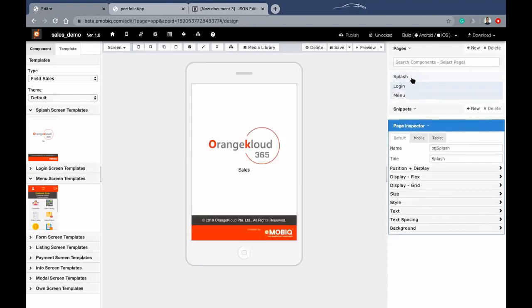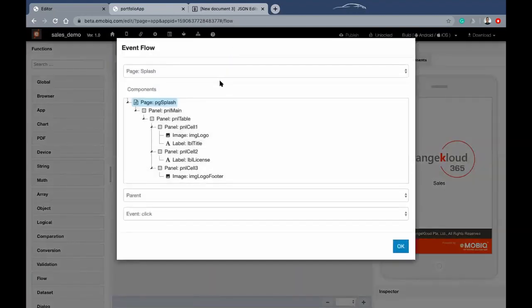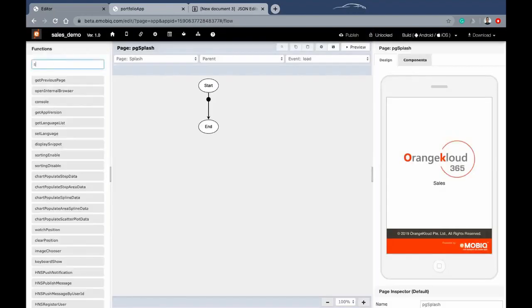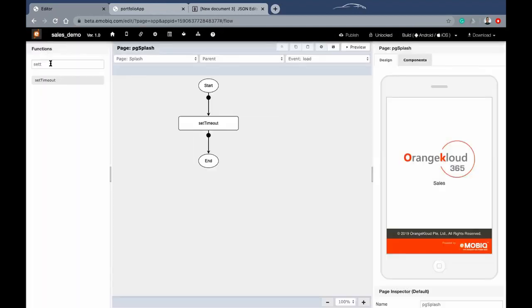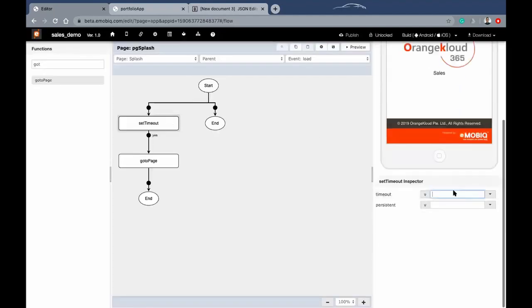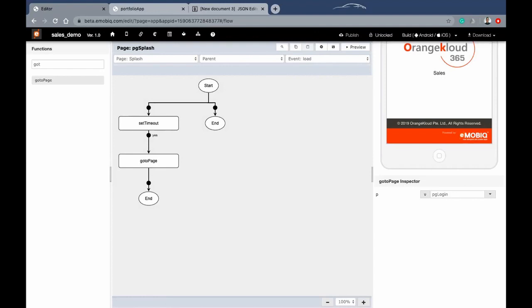So to do that, just choose the splash, and I'm using the Visual Logic. This one is similar to the portfolio app. So here just use the set timeout, and I use the go to page. I put set timeout, yes. Set timeout 2 seconds, and go to page. I choose login.